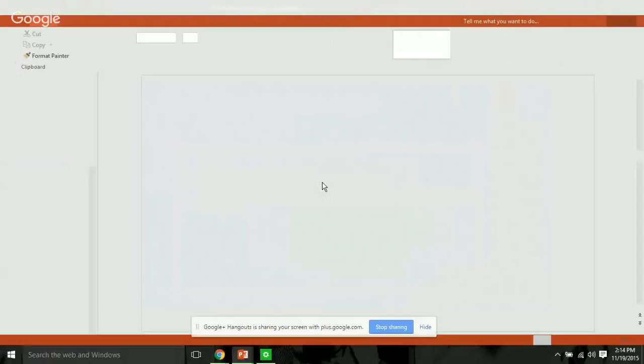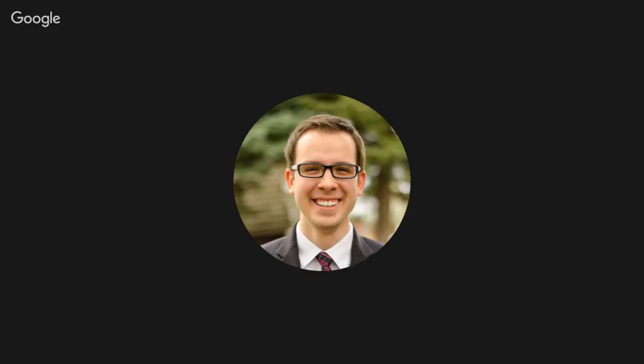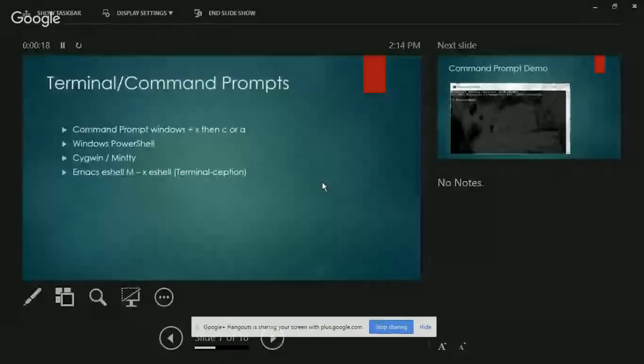Terminal command prompts. So I'm going to talk about these 4 different versions of terminals you can get for Windows. My favorite is actually a hybrid of command prompt and Emacs eShell. I like to call it terminalception, because you're opening a terminal within the terminal.